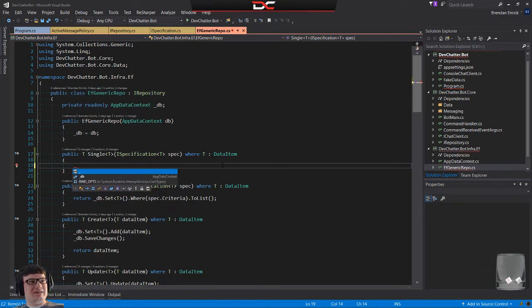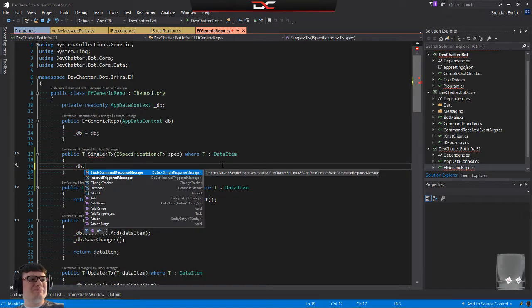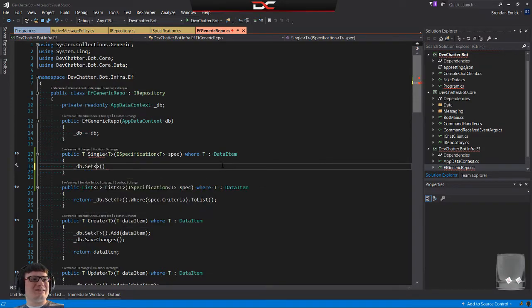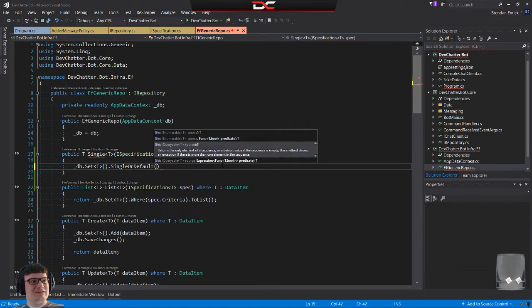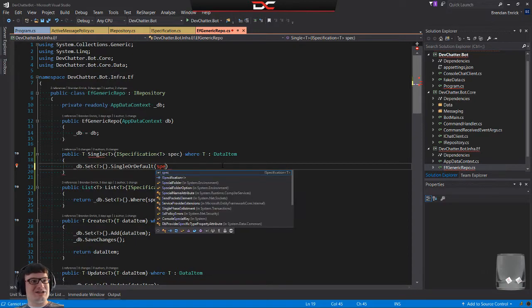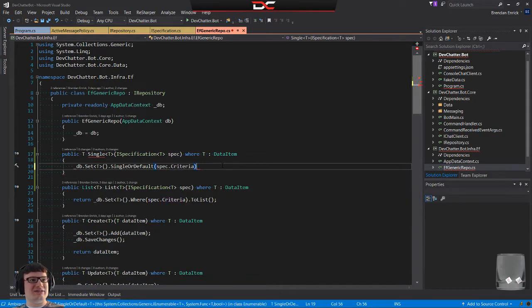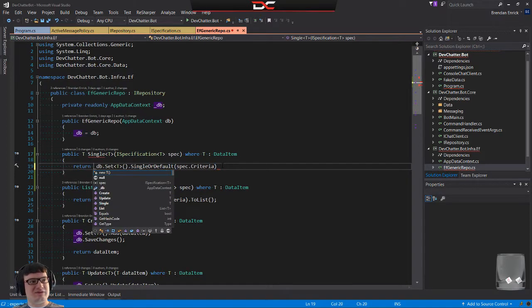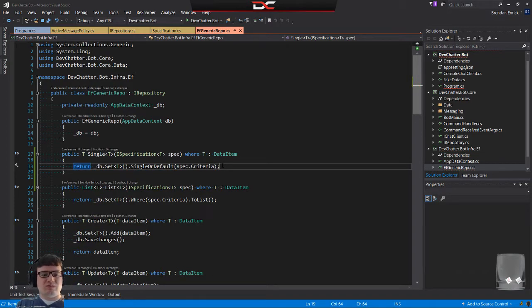So, essentially, this is a very simple wrapper that we have here. And all we have to do to make this work is now say single or default, and I mean I can async this also, and I can actually just say spec.criteria and return this. So you might be saying list is get all combined with find. Basically, yeah. My list method is essentially grab all the items and apply a filter to it.